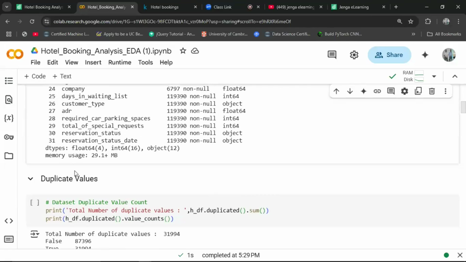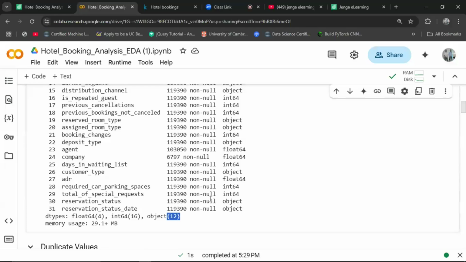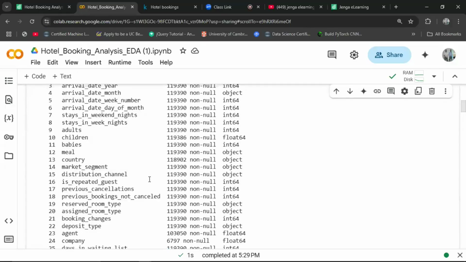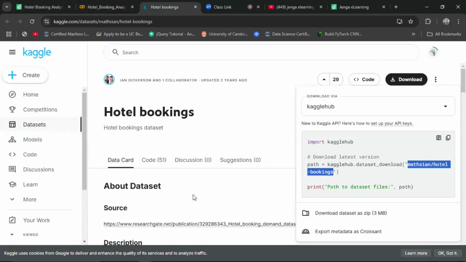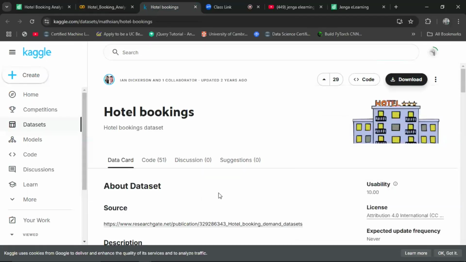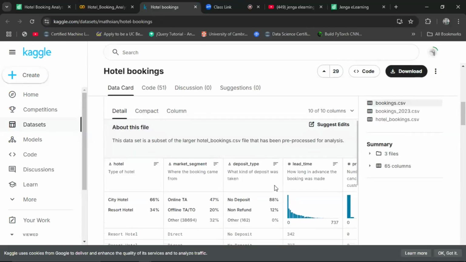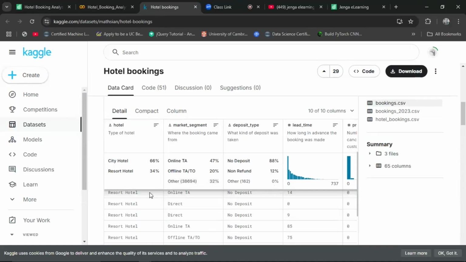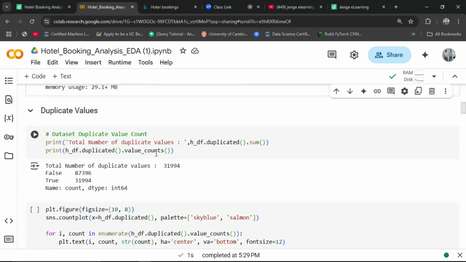So out of here, we have a total of 4 columns that are floats, 16 columns that are integers, and 12 columns that are objects. If you want to understand all the information about these columns, then you can get it from this Kaggle link here, okay? This Kaggle link has explained the purpose of each and every column in this dataset.